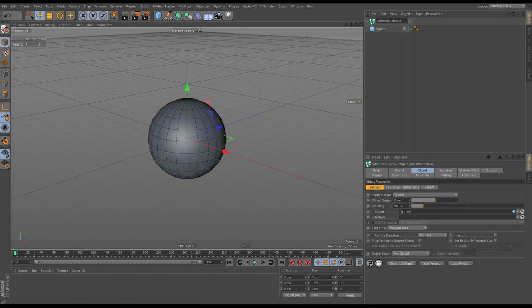Now, I'm going to rename this one emitter surface because it's not just going to be emitting from this sphere. We're going to test out other geometries later on. Now, you can see it's created this emitter and it's set it up in object mode and it's referencing our sphere correctly. And it's also emitting from the polygon area, and the initial direction is normal. So it's going to move away from the normals. And if we hit play, we'll see them moving away.